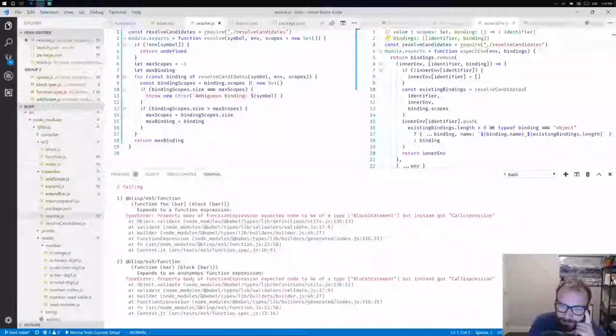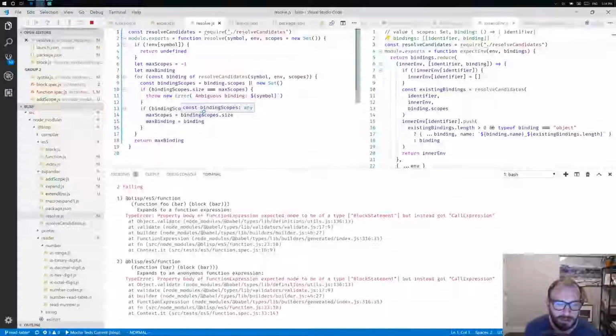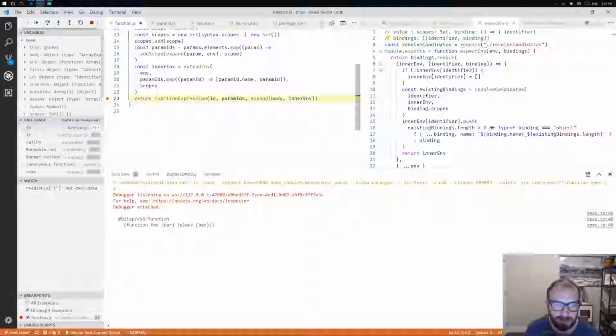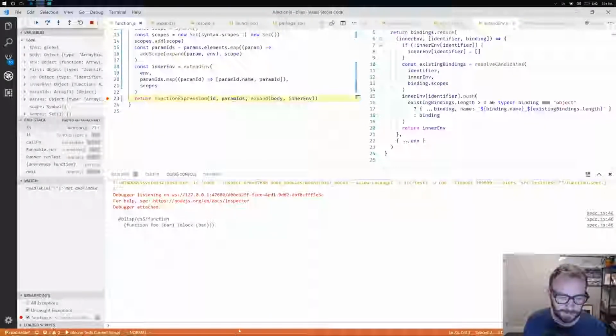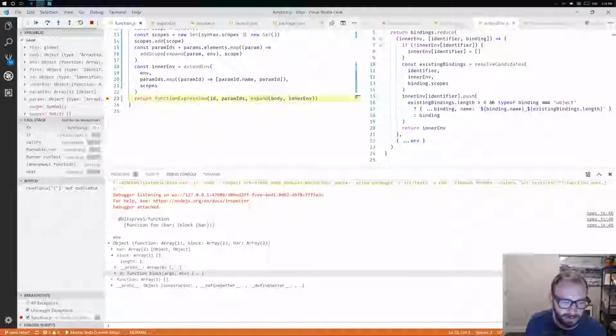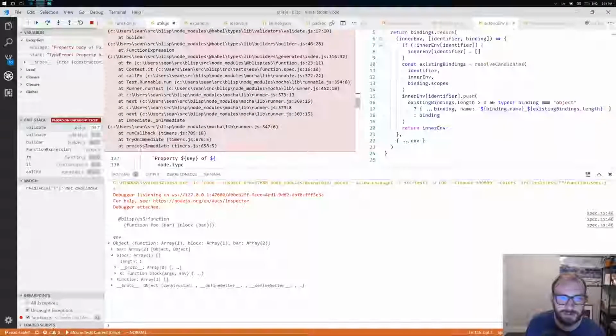Uh-oh. All right, let's debug it. Not sure what's happening. I think it looks like we are not resolving our macro now. Okie doke, let's see. Let's look at our env here. Okay, so we do have a block, and our block contains our function. All right, continue. Let's see.